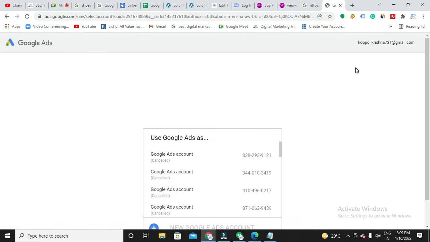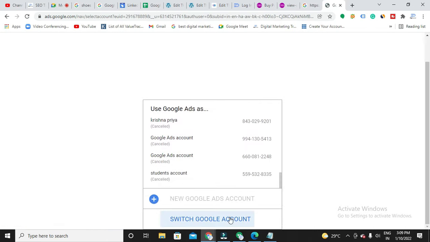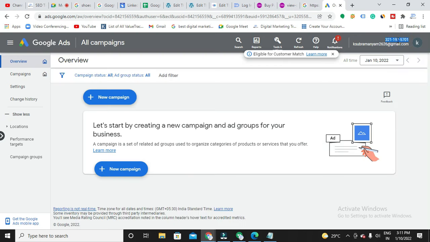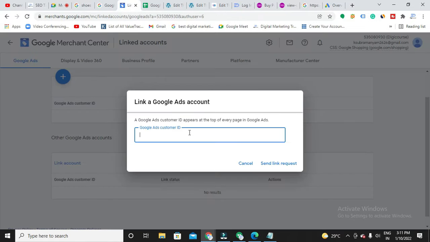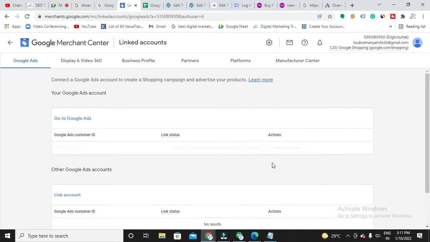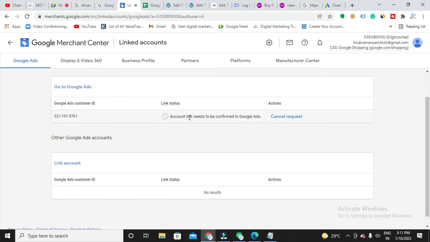So let me just take one new Google Ads account, or you can take your existing Google Ads account also. Now if you can see, this is my Google Ads ID. Let me copy it, come back to your Google Merchant Center, enter the customer ID over here and click link request. So now I'm sending a request for Google Ads to connect with the Merchant Center. Okay, so now the request has been sent.